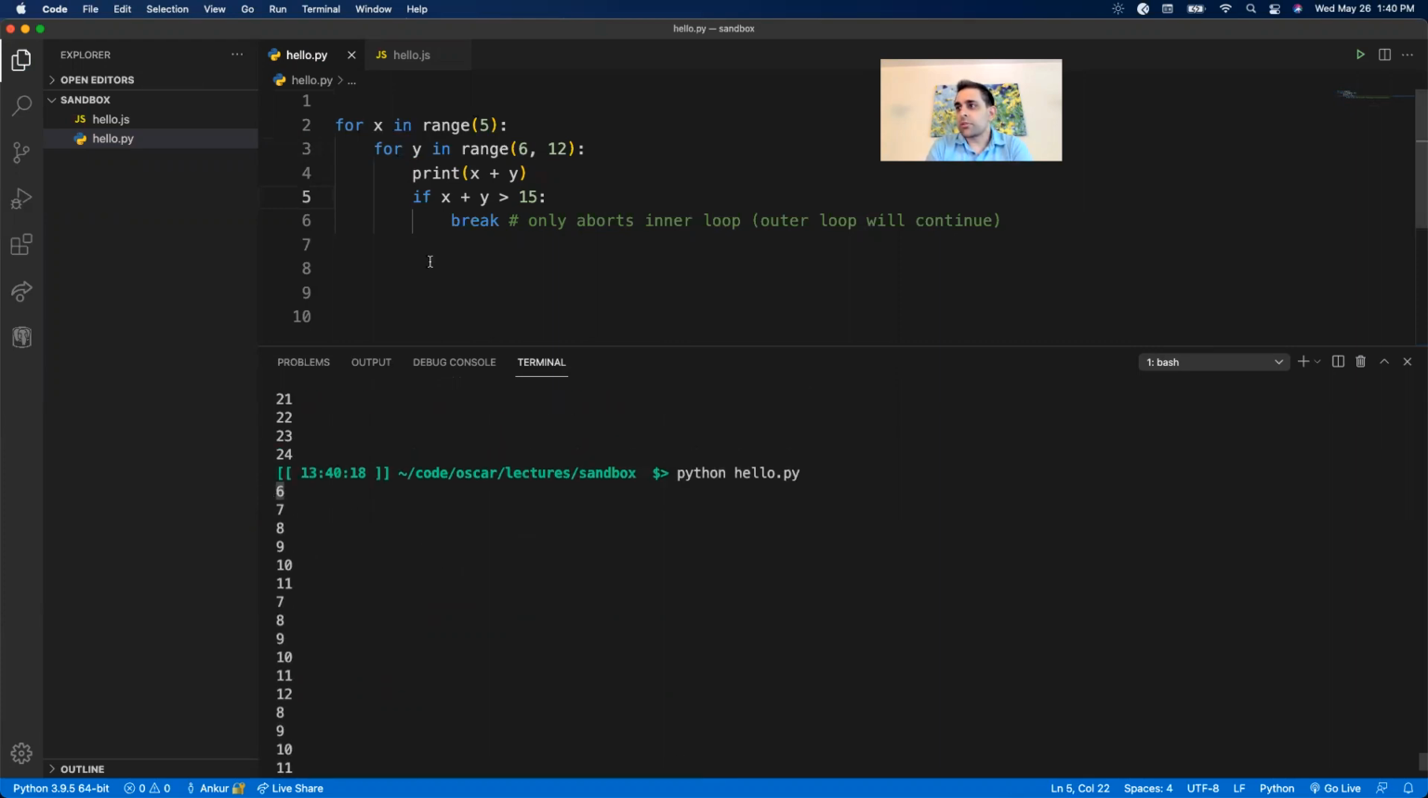We get 6 because the first time for the outer for loop, x is going to be 0 because we always start at 0. Then our inner for loop is going to add all these values to x. So the first time y is going to equal 6, x is 0, so we get an output of 6, which is what we see here. Next time around, the y loop is still continuing, x is still 0, so we get y equals 7 because we're going from 6 to 12. So we get 7 plus 0, 8 plus 0, 9 plus 0, 10 plus 0, 11 plus 0.